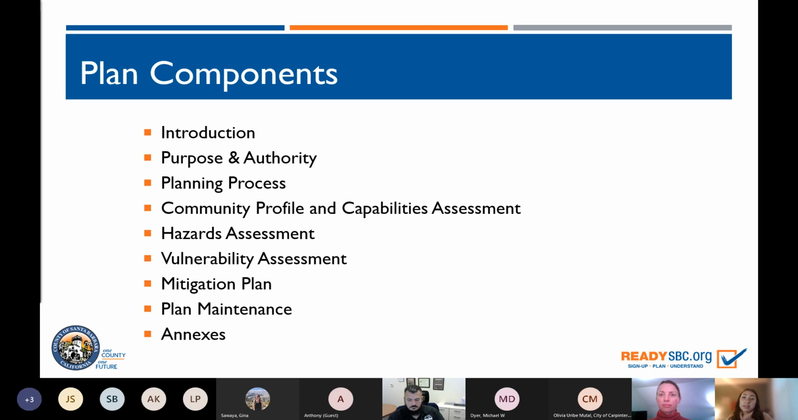And the mitigation plan summarizes the progress made on previous mitigation actions from the 2017 hazard mitigation plan and sets a plan for future mitigation within the county, including mitigation priority, the funding for these mitigations, and who is responsible for implementing each of the actions.